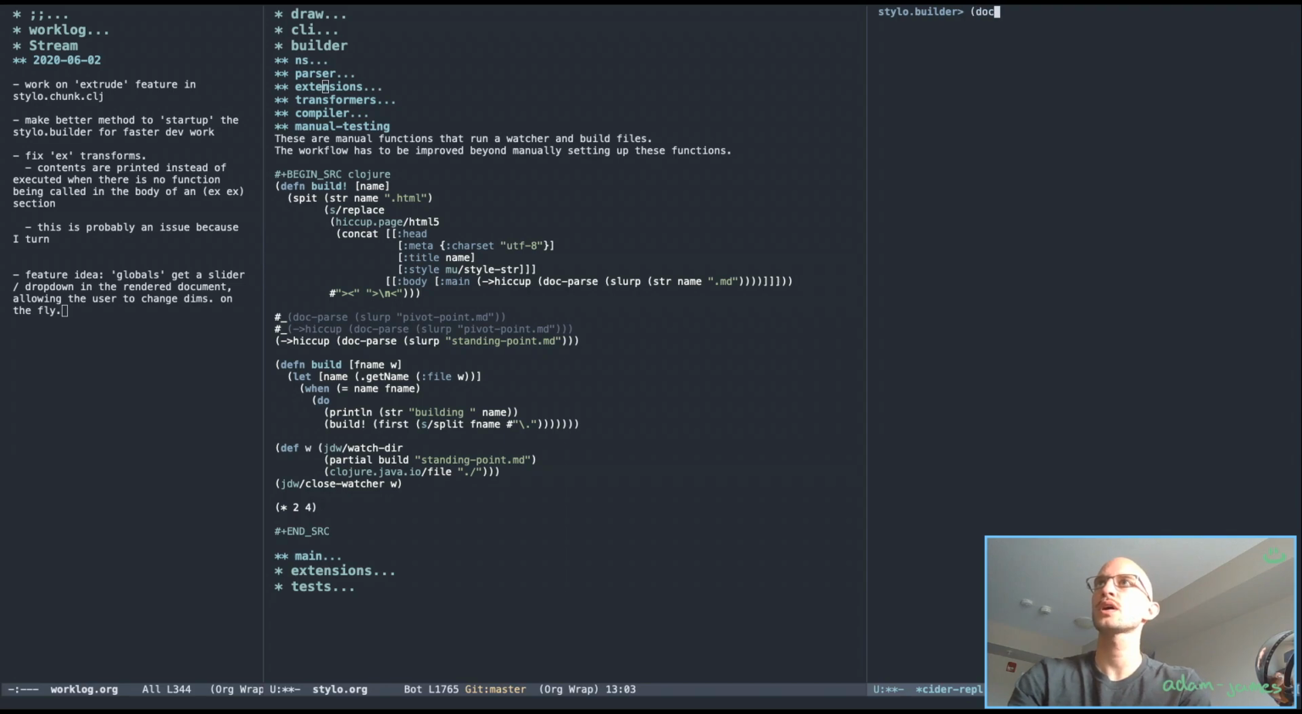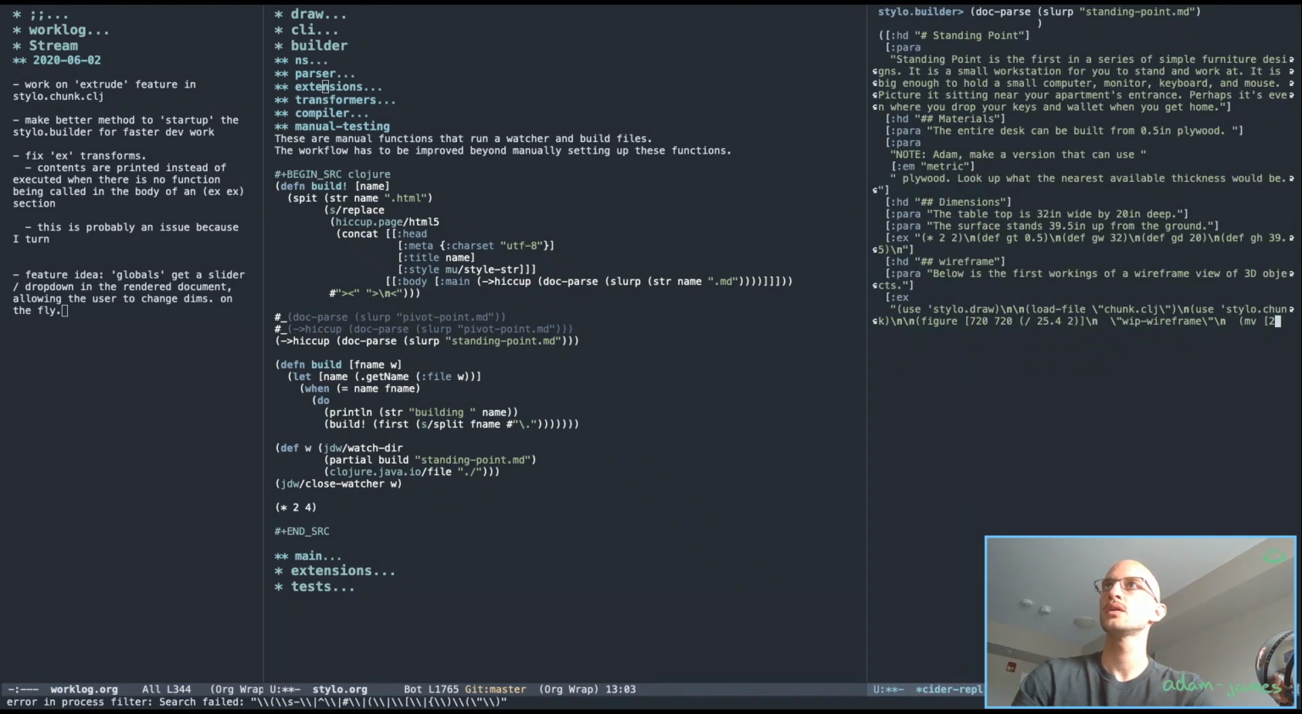I'm going to doc parse. Is that a function? Yeah. Slurp standing point dot md. Okay. What I need to see is the actual string that is being passed into this thing, which is x here. Copy that. That's not the problem. There's a problem here.